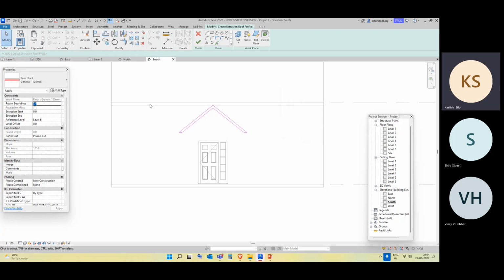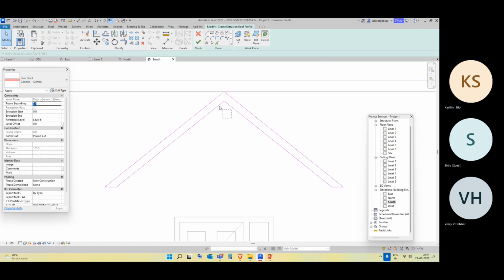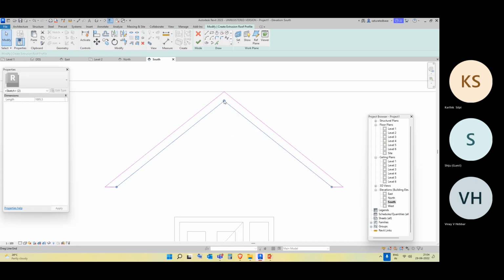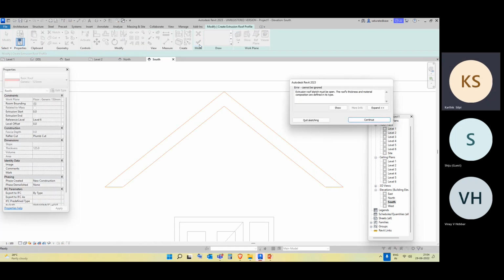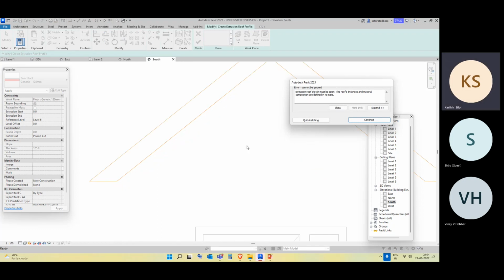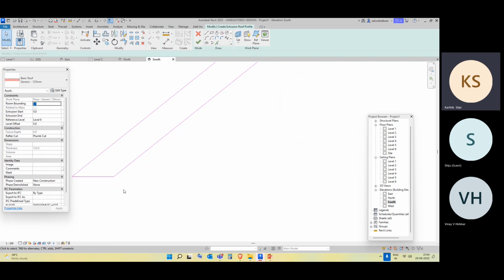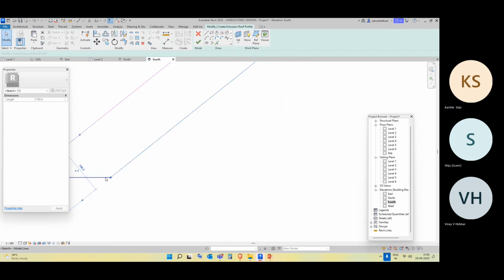Okay, the problem here is the roof is of 125 thickness and we have given 100 mm. So that is an error on my part. Let me extend in this direction and extend in this direction. Now finish it off. Okay, there is an open. This roof is open somewhere.